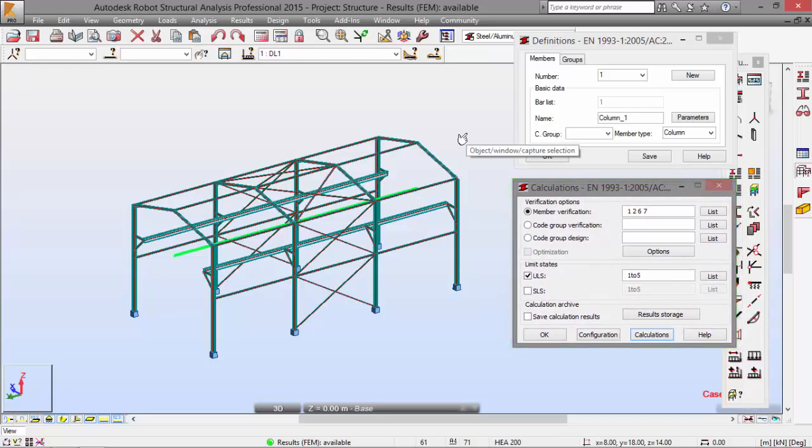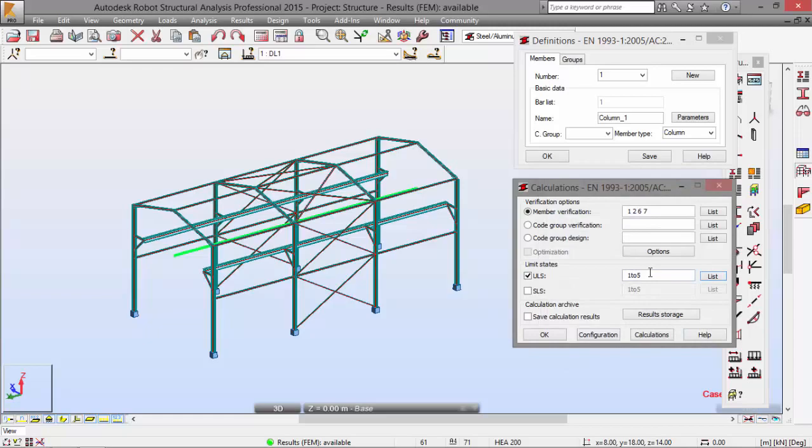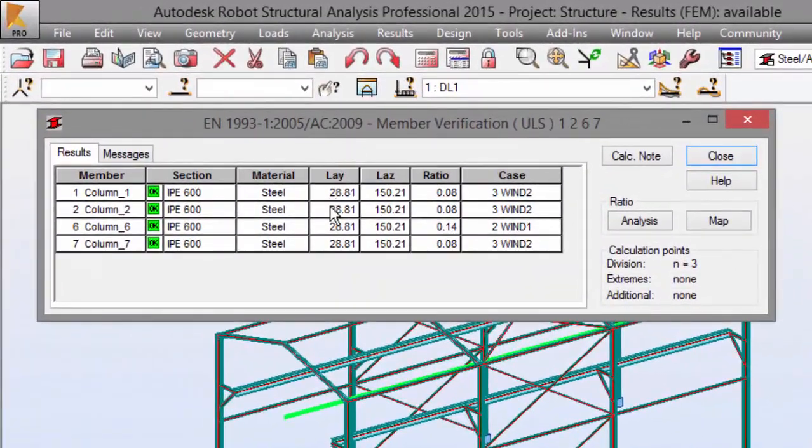I'm going to enter the numbers 1, 2, 6, and 7. Okay, already shown here: 1, 2, 6, and 7. And I want all the load cases over here. Limit states, ultimate limit states, all the load cases. Okay, all the load cases. I'm going to copy this, close, and paste it right here.